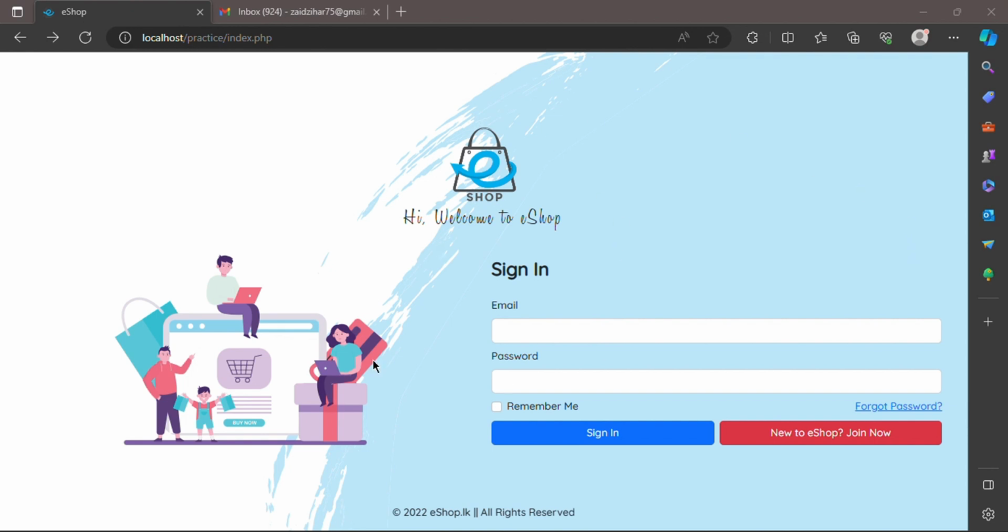Here you all can see the sign-in page of our e-commerce web application called eShop. Here you have to give your registered email address and password to sign in. For example, let's say a customer is trying to sign in but cannot remember the password he gave when registering to the web application. In case of that, I have added a forgot password option here.